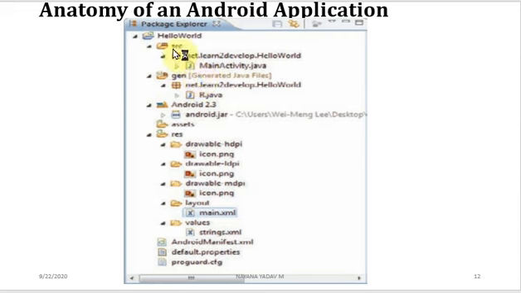To begin with, first we'll speak about source. This source contains a file, the main activity .java. You can see here, under source you have main activity .java. This is the source file of your activity. You will write the code for your application in this particular file.